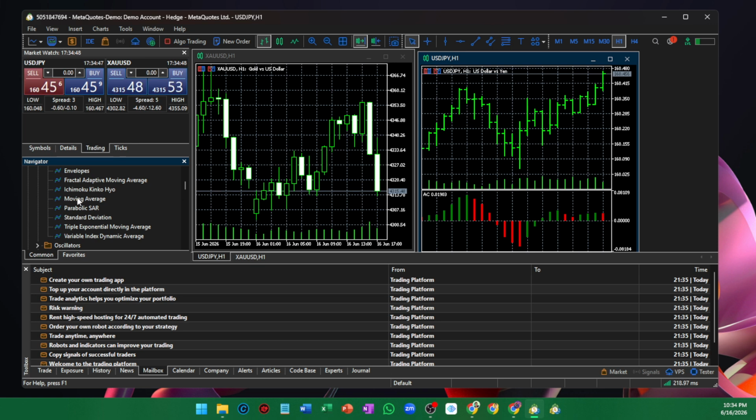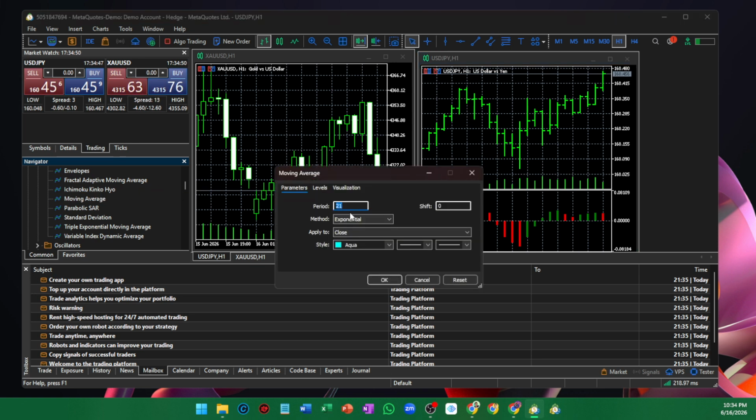Next, customize the appearance by selecting a color and line thickness that will stand out clearly on your chart. This is especially helpful if you use multiple indicators or several moving averages at the same time, since good visual contrast makes chart reading much easier. Once everything looks right, click OK at the bottom of the window to apply the indicator. Your EMA will now appear on the chart.